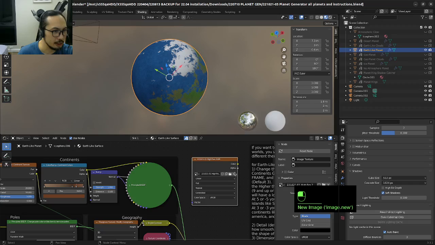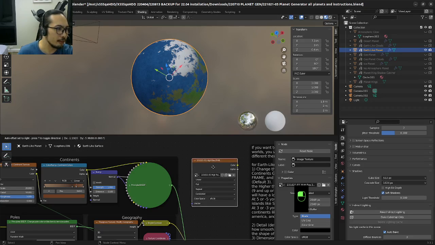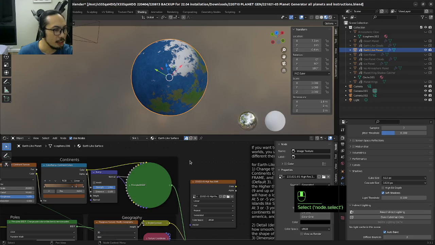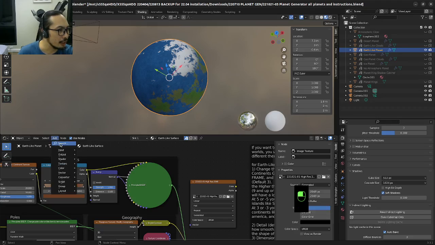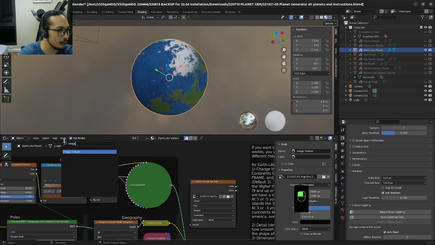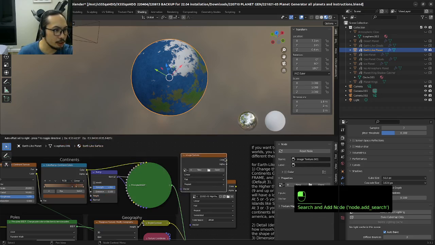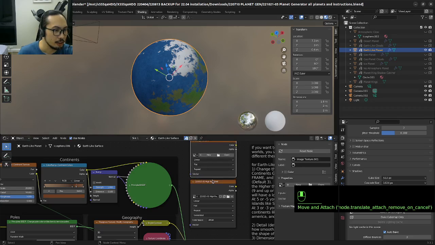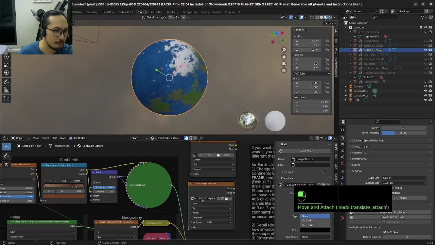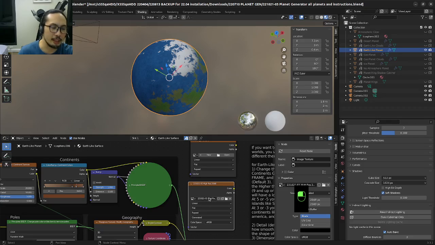This is me creating a new file. You can always create a new file here by just adding an image. Type search image, and you can create another image texture just like that. So how do I assign this to this? I created this test file, and the system automatically discovers that Justin made a file relative to this Blender file.